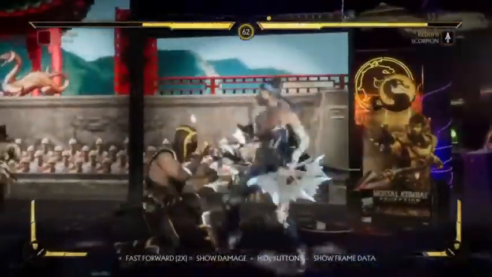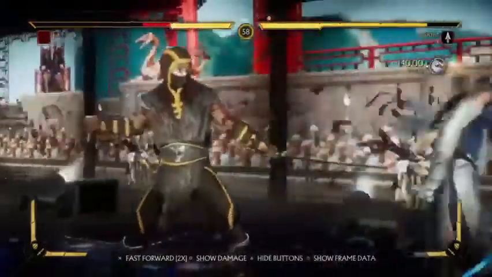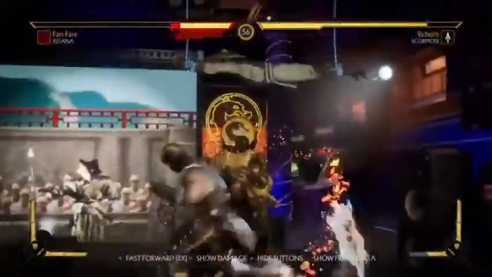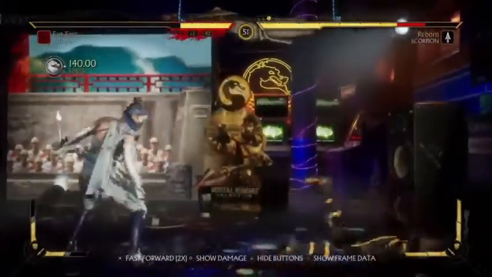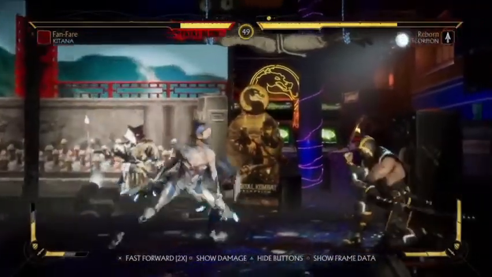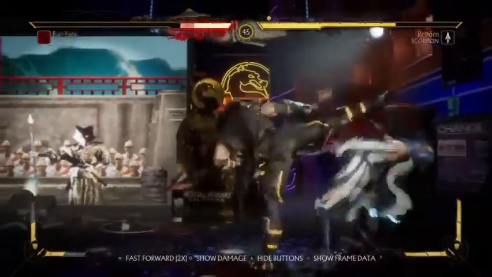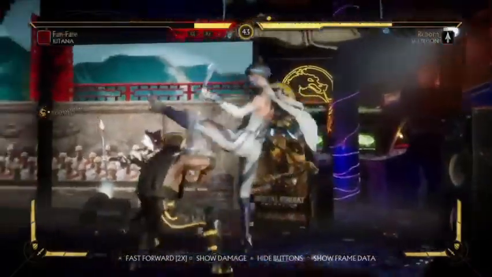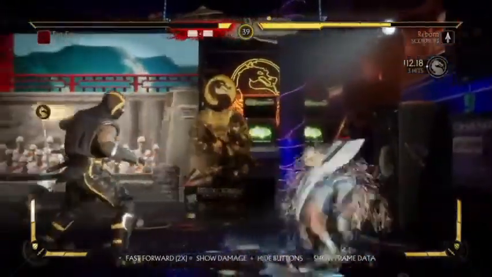Drop the combo, which sucks. Could have whiff punished that. Could have whiff punished that. Could have confirmed that. Probably could have won the match 4 times in a row now. Could have confirmed that to a 4 combo.